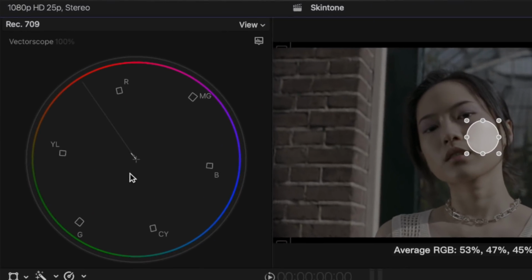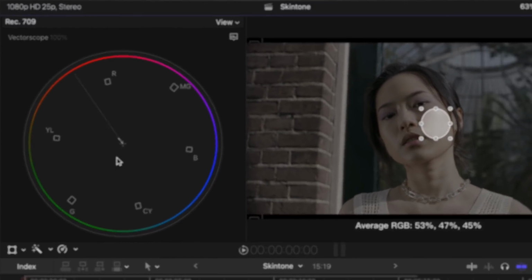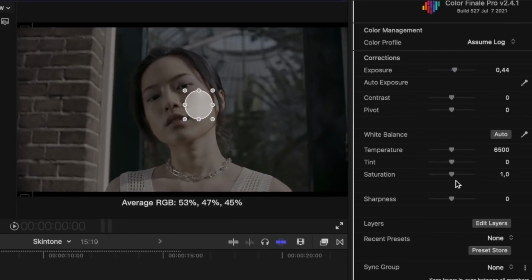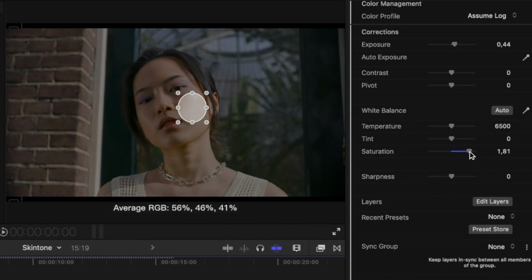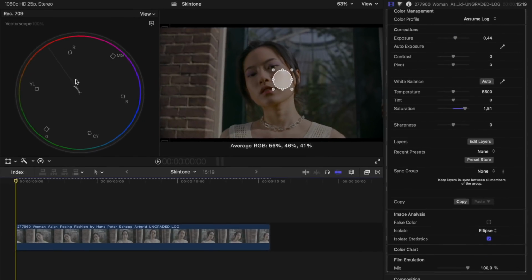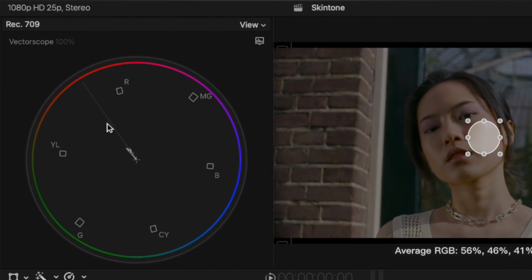As we can see on the scope, the skin is barely saturated, so let's increase the saturation. Now we can see on the scope that the saturation has increased a little bit, and the tone almost ideally fits the skin tone vector.